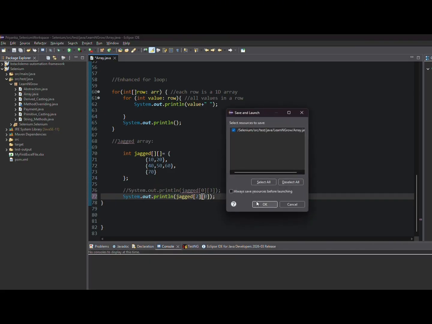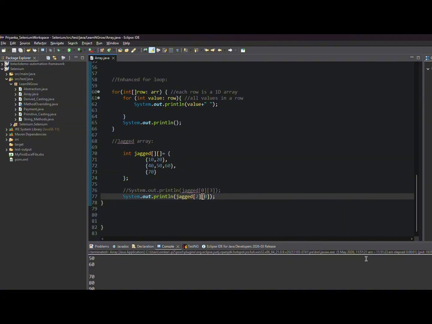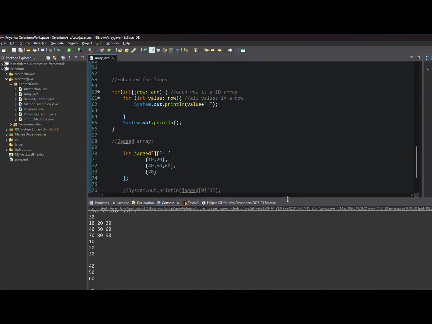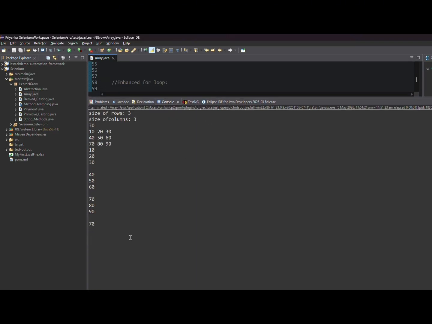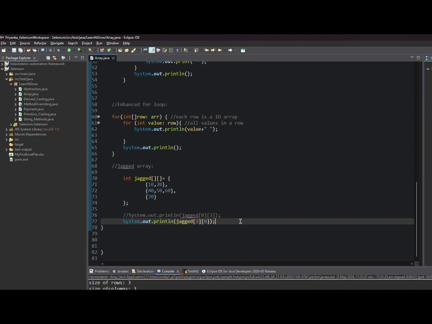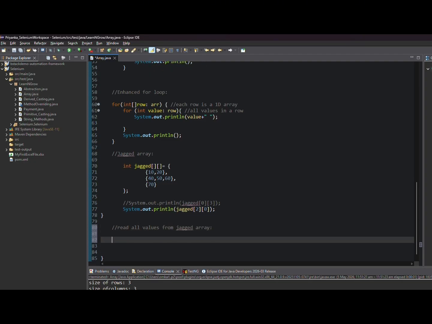And let's go for 2 1. We have the second row, but we don't have the first column for the second row, so again it's going to be an array index out of bound exception. Now let's go for 2 0. The element is 70, so if you see this, yes, this is the answer, that's the output. So this was about reading a single value from a jagged array.